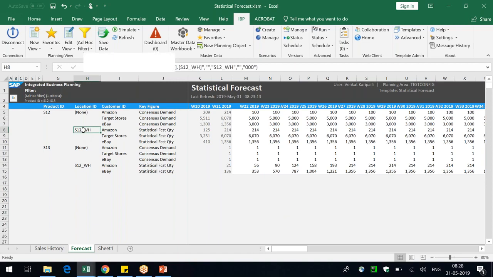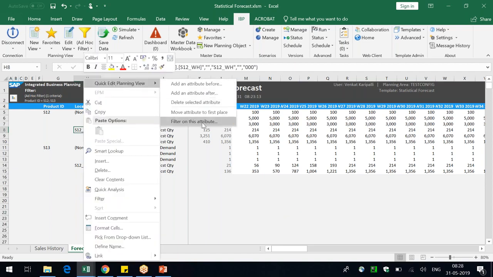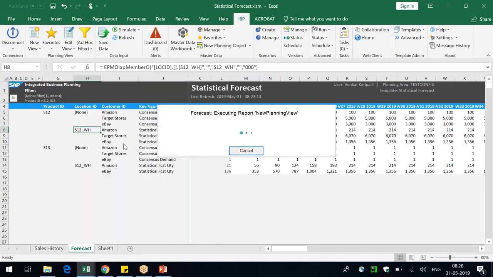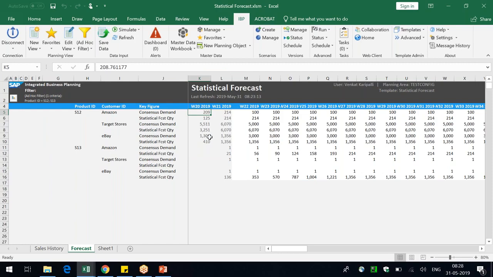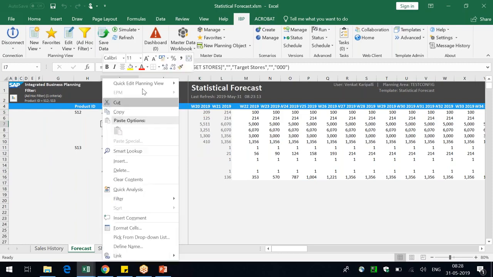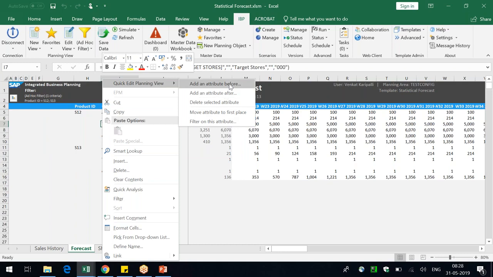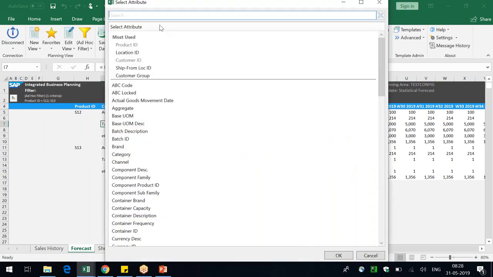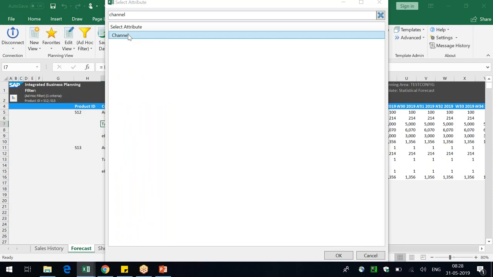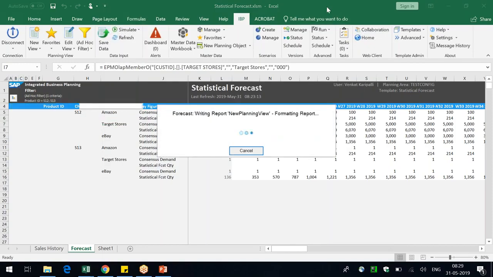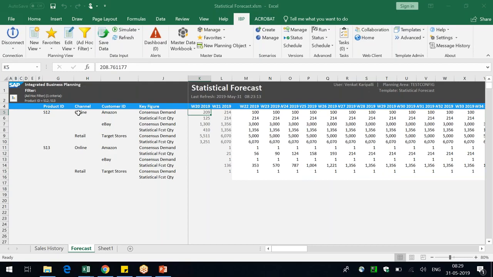And also, I can delete selected attribute. The system shows the aggregation again. I think I have something called a customer channel. See, there's a channel called online here, and the two customers that belong to that channel are available here.